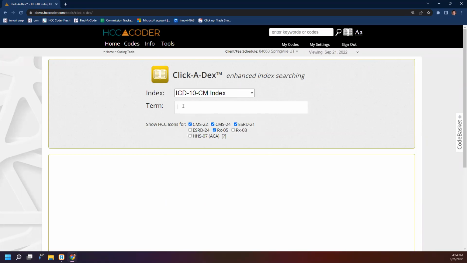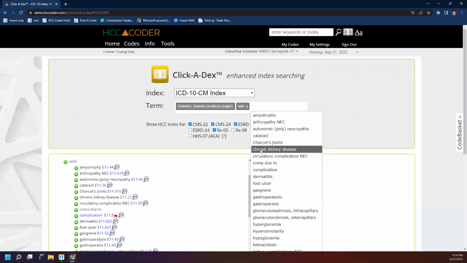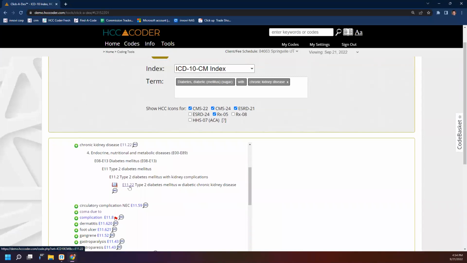Let's go ahead and drive towards E11.22. So I'm going to start by typing diabetes. The system auto-completes for me. It allows me my next selector, I'm going to use with, and we're going to go chronic kidney disease. So in 3 quick clicks, we can get to our E11.22.